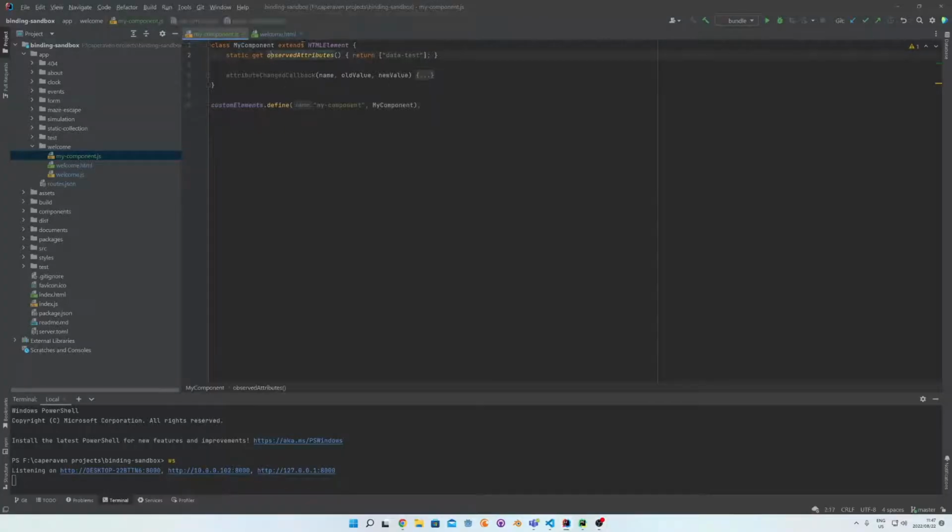As you can see, I've got a very simple component here and it only has two parts to it. The first part is a static read-only property called observedAttributes, and observedAttributes returns an array of attribute names that you want to listen to. So if I have multiple attributes that I want to be able to define, I can just append this array with the other attribute names, but in this case we're just interested in the data-test change.